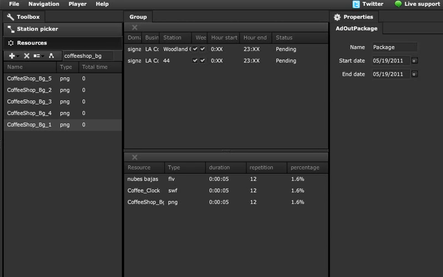And so as you can see, the Outgoing Ad module allows you to easily create advertising packages simply by dragging and dropping resources. You don't really have to work with a timeline. You just add your files that you're interested in, find the screens that you're interested in, and submit your packages to those particular stations.